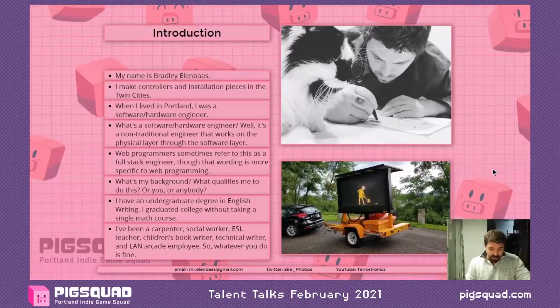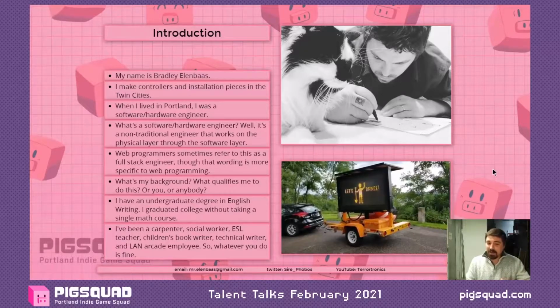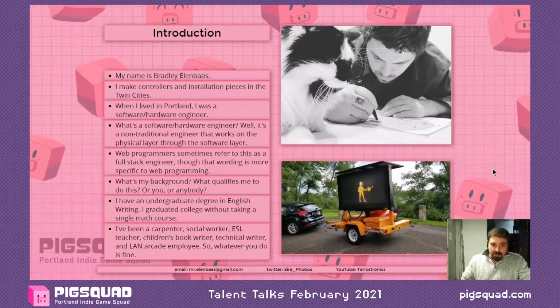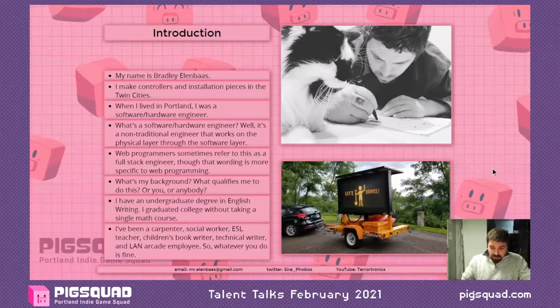I don't have an engineering degree. I don't have a completed CS degree. I do have an undergraduate in English writing and about 9 years experience doing this specific kind of work now. About 9 years ago, I got hired as a technical writer and then became a programmer, and I suppose the rest is history.